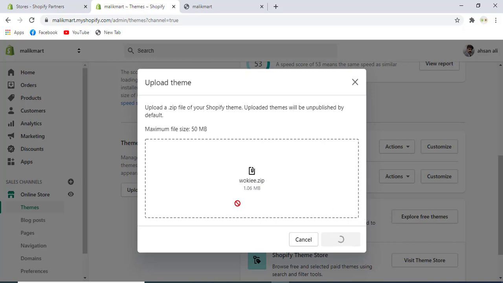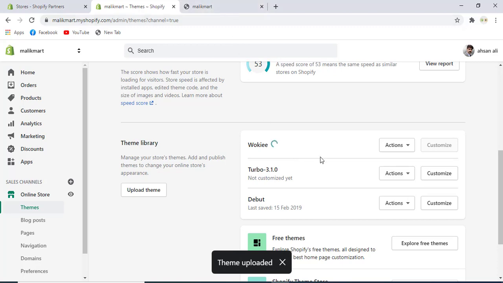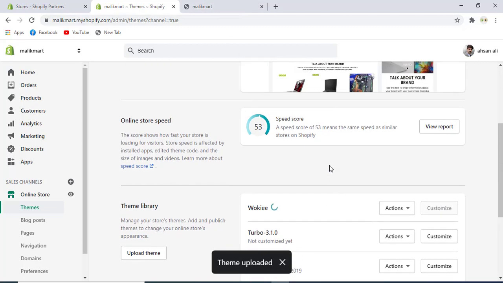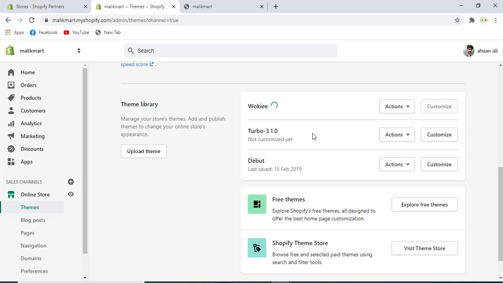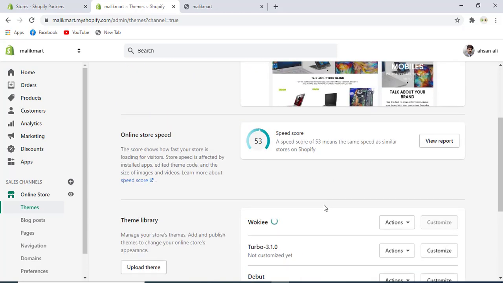It will take some time as it's a very big theme of 1.06 MB. Before, we had the Turbo theme already installed. Sorry, Premier League Sub Booster version 20 theme. After uploading the theme, you can simply publish it or preview it when it's completely uploaded. So we will preview it, and you can publish it so that the theme will be installed on your store.